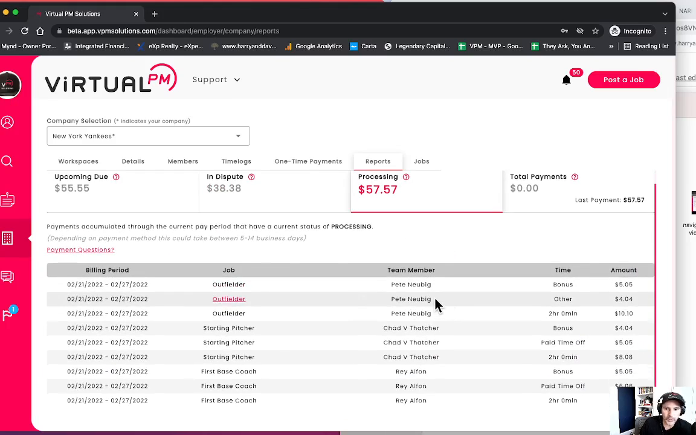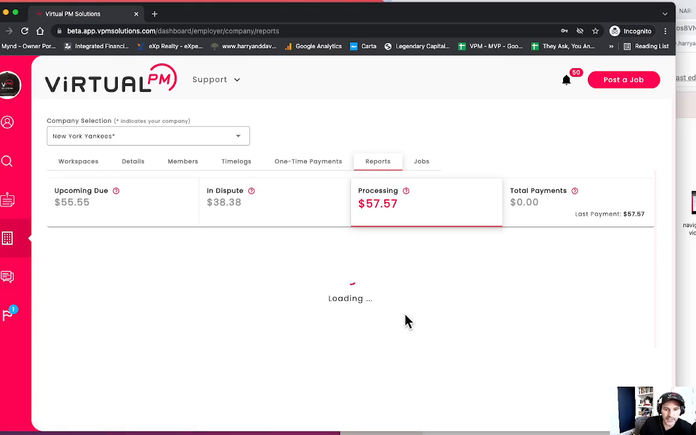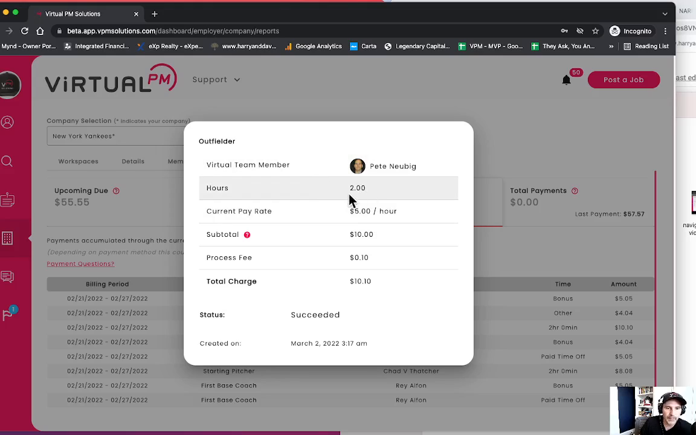Processing now, what it does is each bonus that you send out will have its own billing period, and then the time will have its own billing period. You can click on this, and it'll actually show you how much time, what's the current pay rate, and then the subtotal. Now, what I like here is we let you know that the subtotal may not reflect the hours and the current rate, because the current rate is the rate that is current.